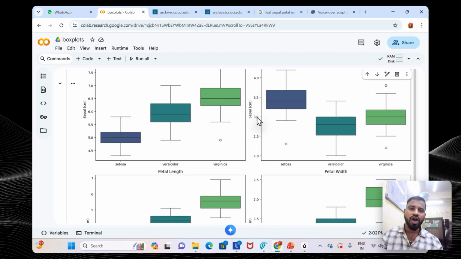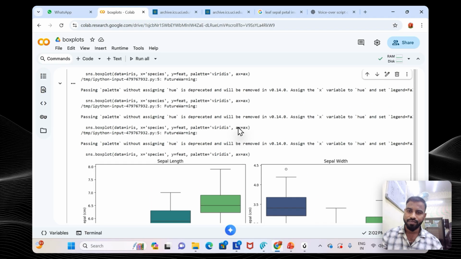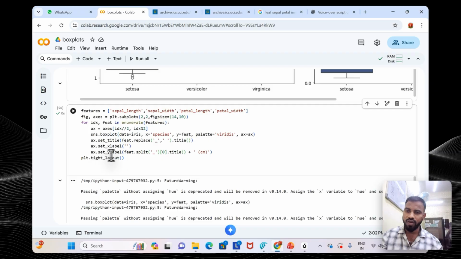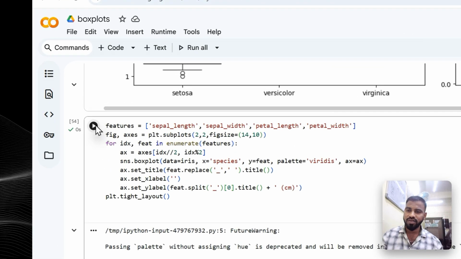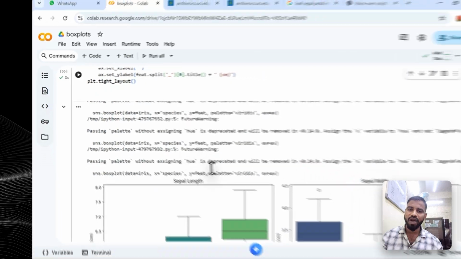So we are not using length or width. It will just remove that, and we have to add centimeters to that as part of the Y label. So that is about this code, and we are avoiding the overlap of the edges, so we are putting plt.tight_layout. Once you run it, the subplots are ready.